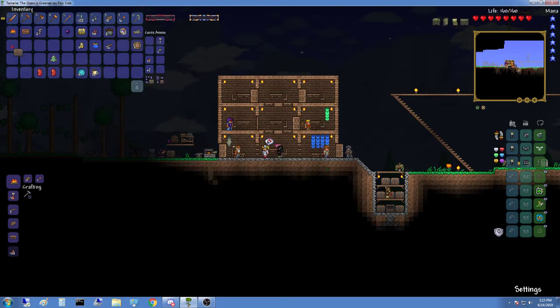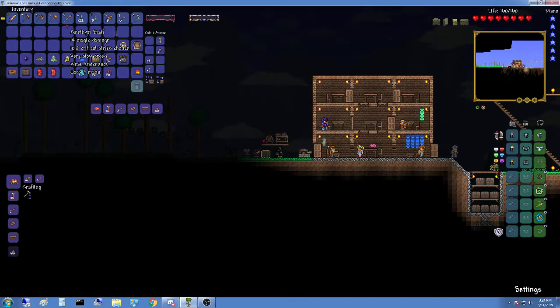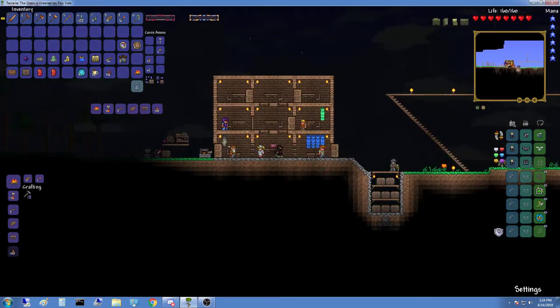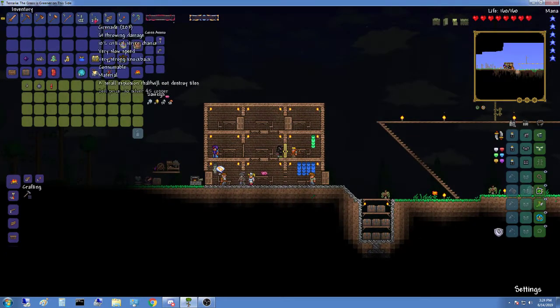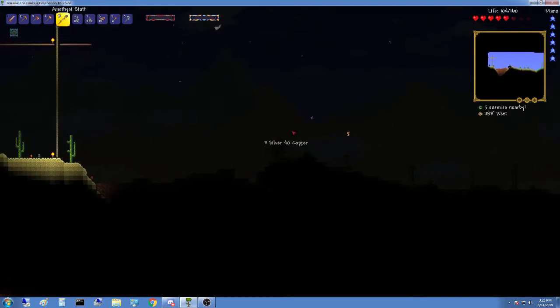I'm probably gonna use grenades because I still don't have any good magic items right now. I'm gonna grab some explosives real quick, or some dynamite. Boom, I have 203 dynamite. Not dynamite, grenades. Honestly, we could probably farm the Desert Scourge.